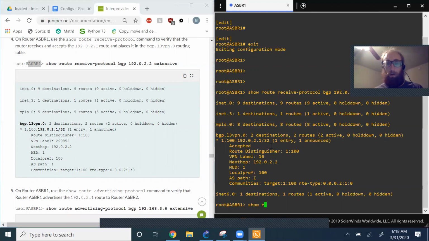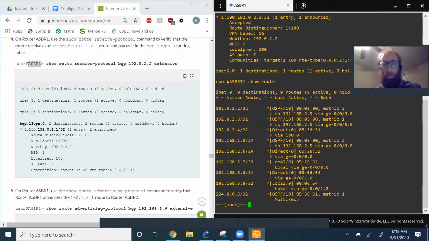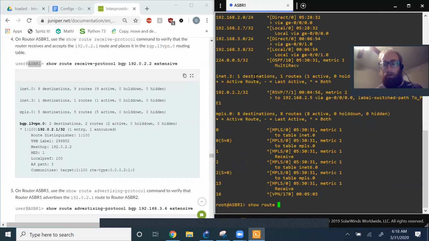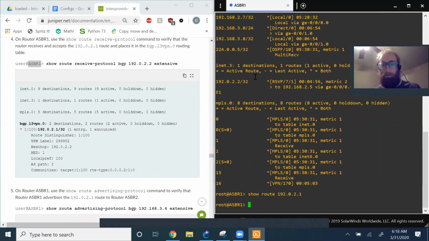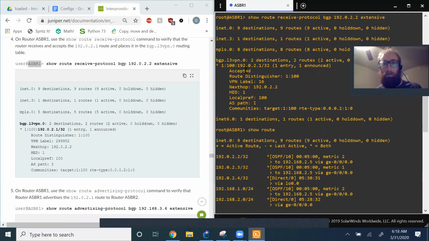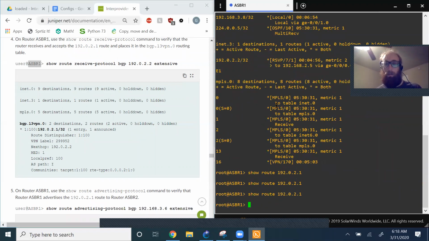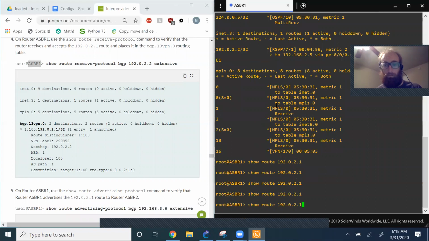So if I show route, it looks like that .1, don't even have that in the routing table. 192.0.2.1, even though it's here in the BGP table, it's not in the regular routing table.